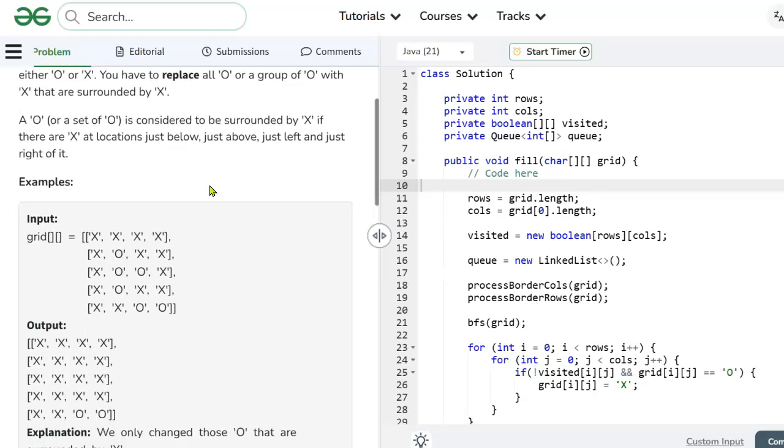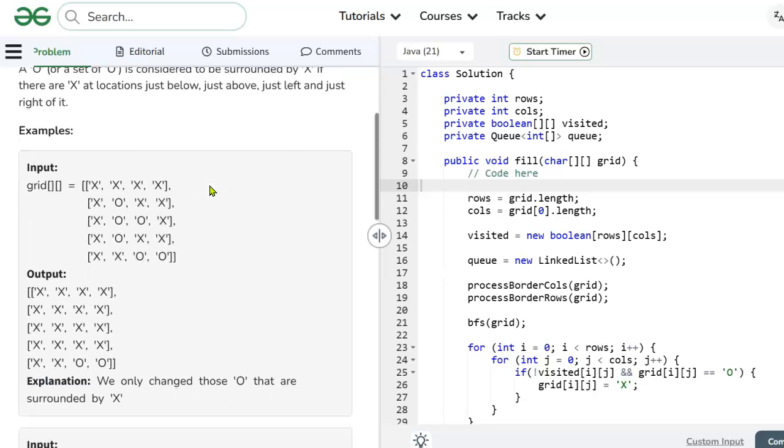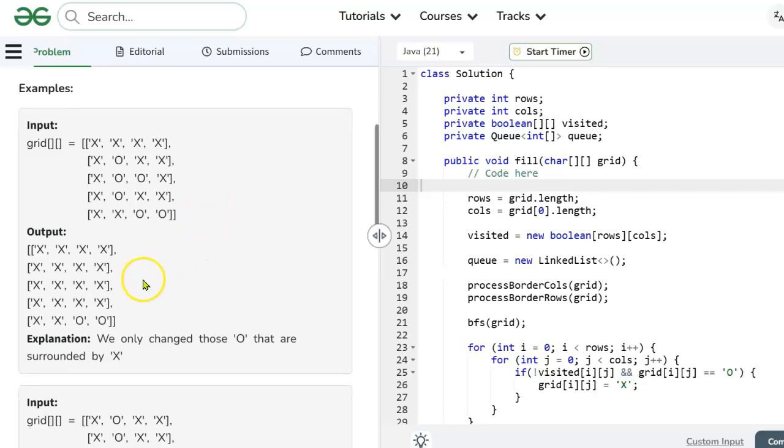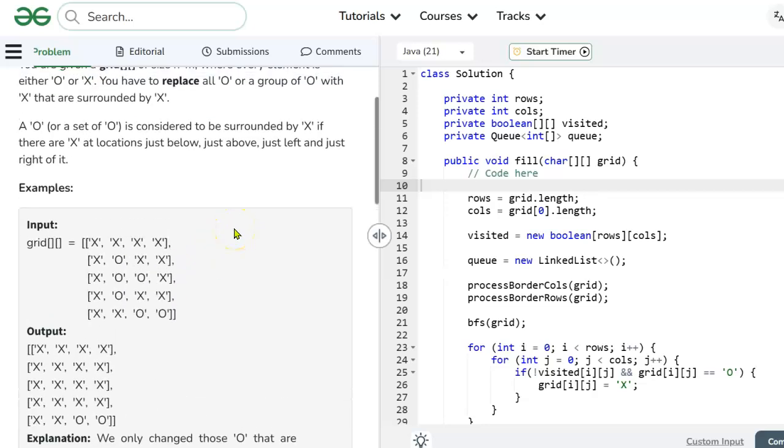An O, or a set of O's, is considered to be surrounded by X if there are X's at locations just below, just above, just left, and just right of it. Okay, I really don't like that explanation. But let's take a look at this. The key here is O or a set of O's.